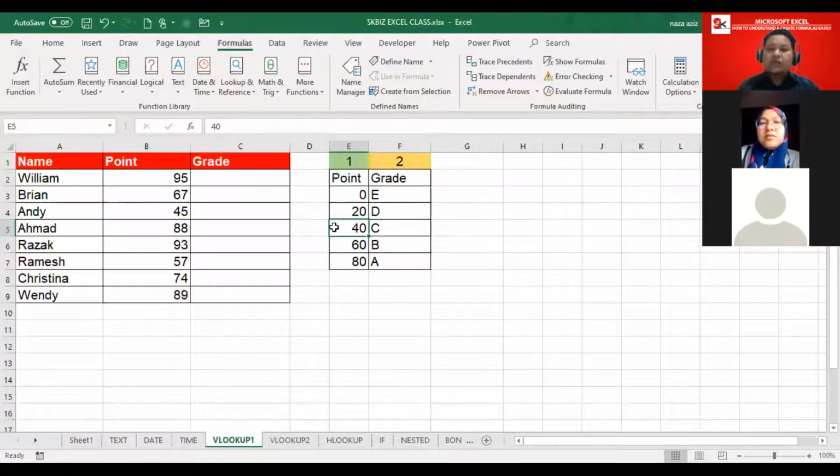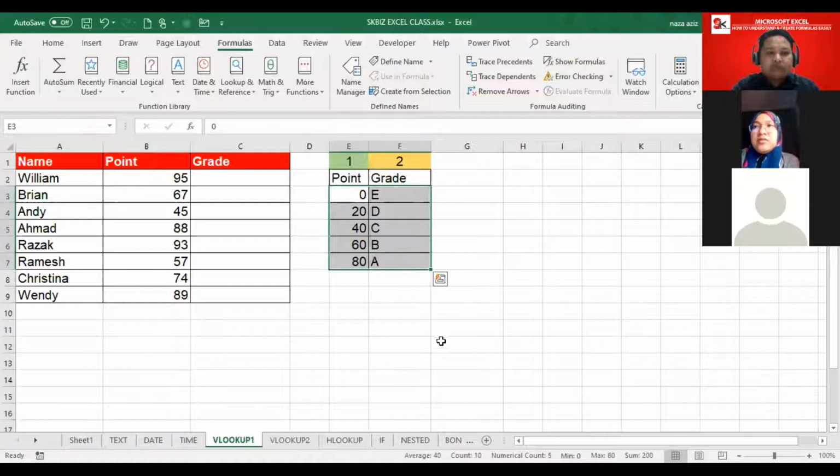First of all, we need to tell Excel where the location of our database is. The database is located here, right? So how do we identify the database? You need to highlight from E3 until F7. Highlight this range, from here to here, from E3 until F7. Now, after you highlight the range, I want you to go to your formulas ribbon, and then go to your define names group.